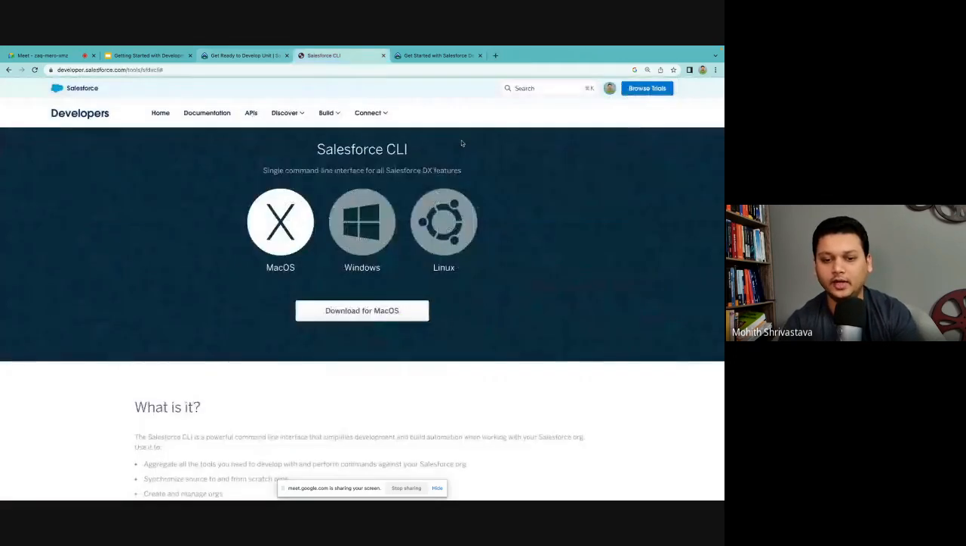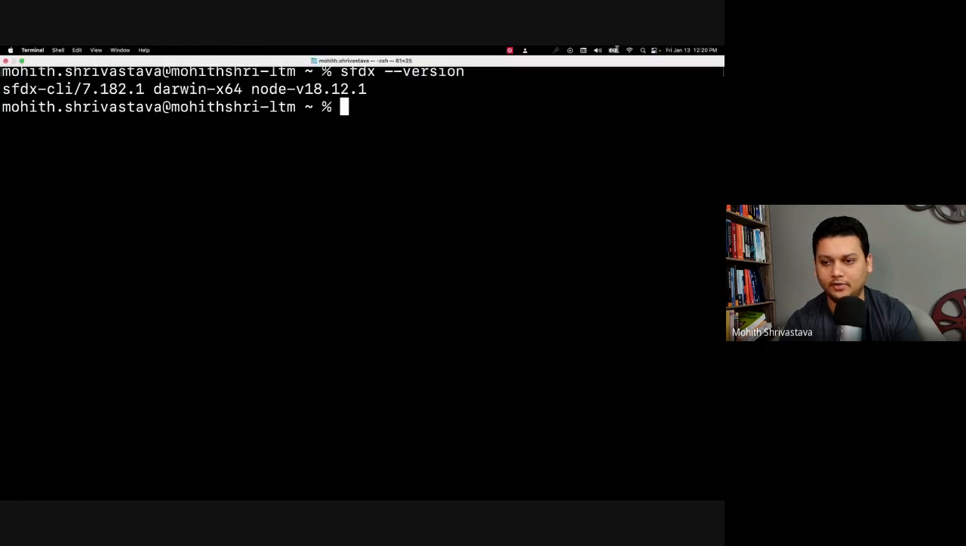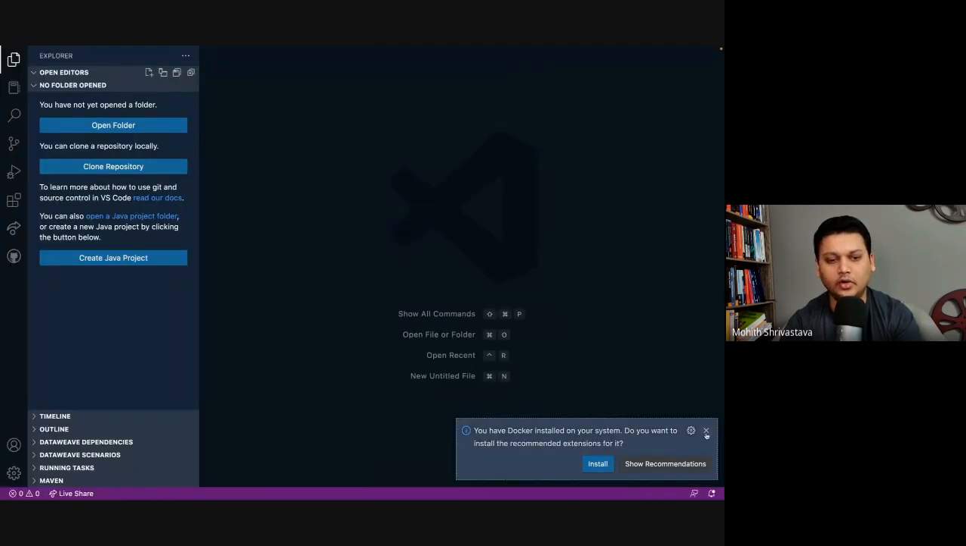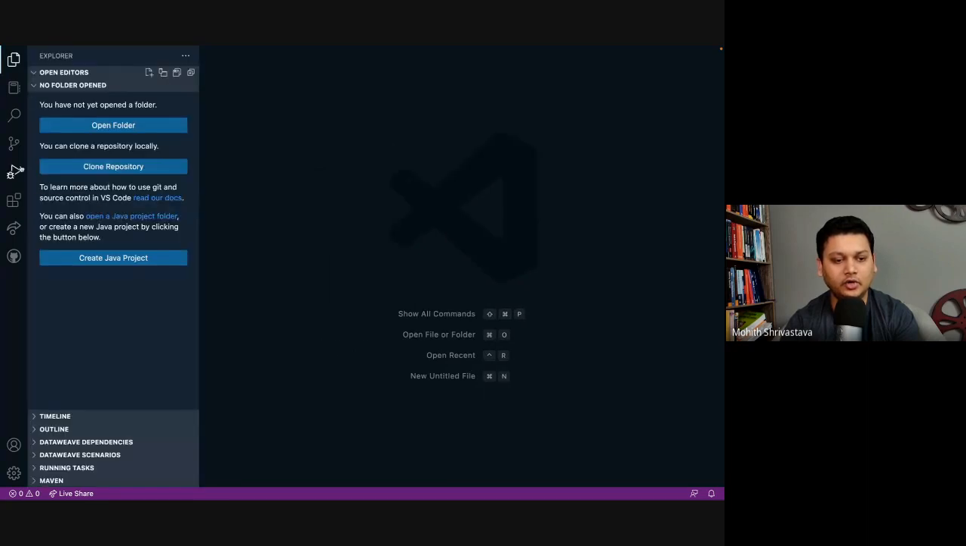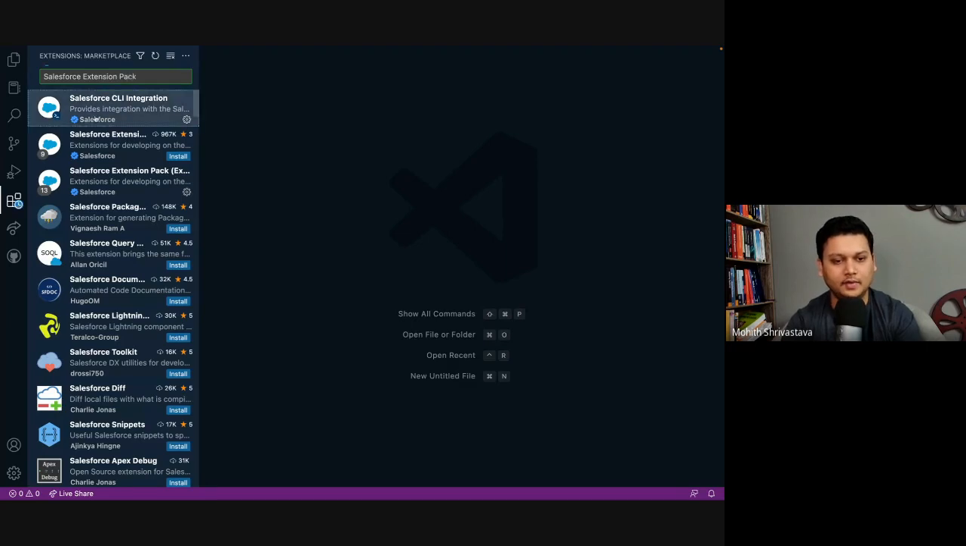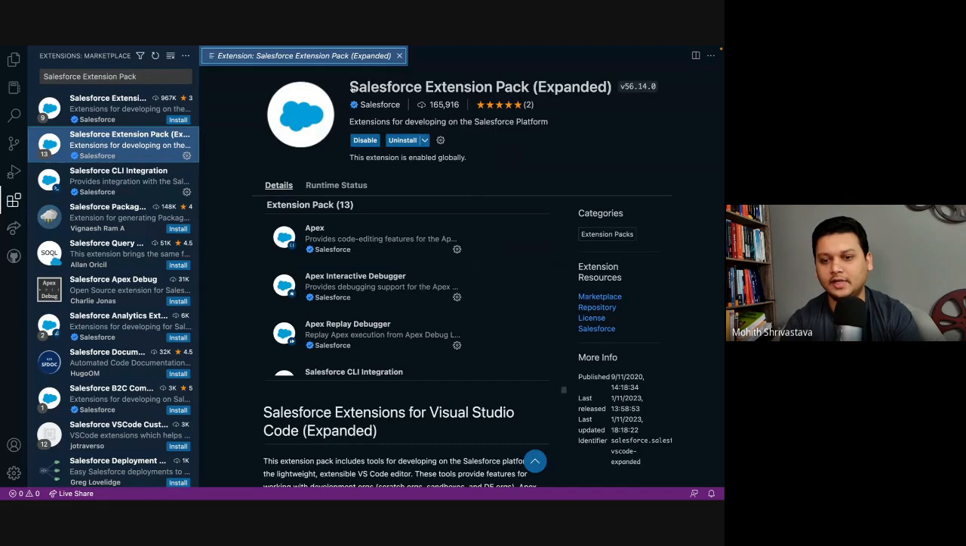Now, the next thing is, once you are in Visual Studio Code, for example, I can go here and say Visual Studio Code. So once I am in my Visual Studio Code, look for this Extensions icon. In this extension view, search for Salesforce Extension Pack Expanded. So this one, Salesforce Extension Pack Expanded. And make sure to click on install. Because I've already installed it, you can see that it just says uninstall, but for you, this might say install, okay? So that's something to consider, to make sure that you install these tools.